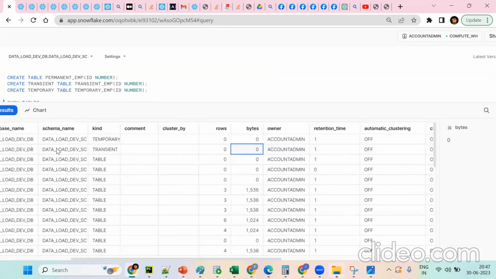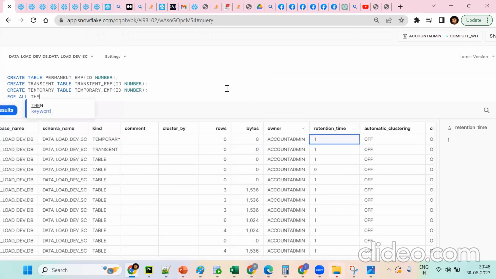Tell me, for these three tables, what is the retention time by default? One day. Important question: for all three types of table, the default retention time is what? One day only. Got the point?